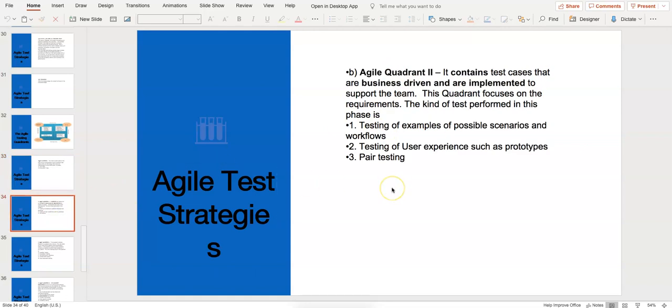Agile quadrant 2 combines test cases that are business driven and implemented to support the team, right? This quadrant focuses on requirements, right? So it involves testing examples of possible scenarios and workflows, and testing of user experience such as prototypes, pair testing, and things like that. This is basically the testing activity, right?